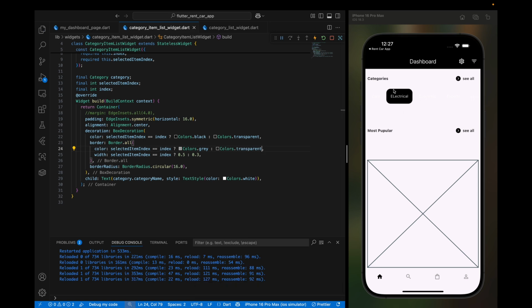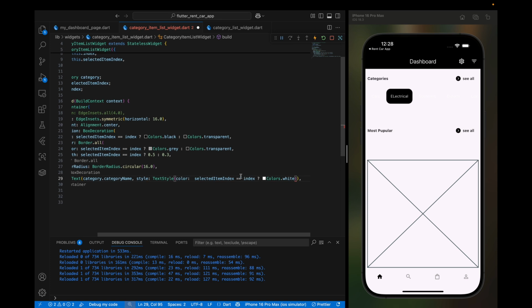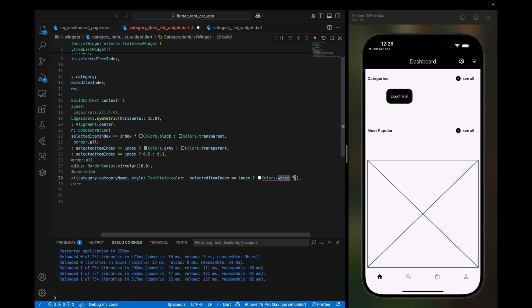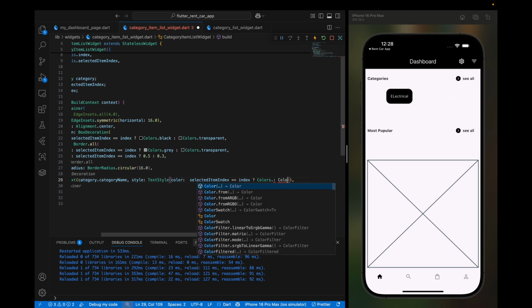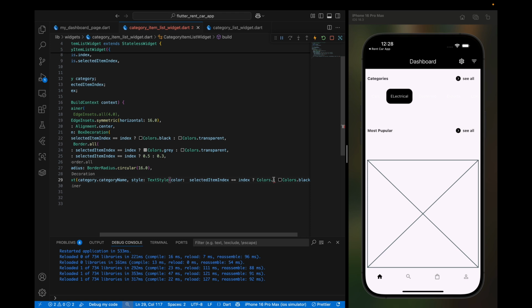Now as you can see, all the items are gone, but the text is still here, but the problem is that our text is using a color of white. So what we'll do is copy the same condition. Let's go inside of our text widget, then go inside of this text style class. Before the color property, paste your condition. So when the item is selected, we will display the color as white. Otherwise, we'll use Colors.black. Save everything.